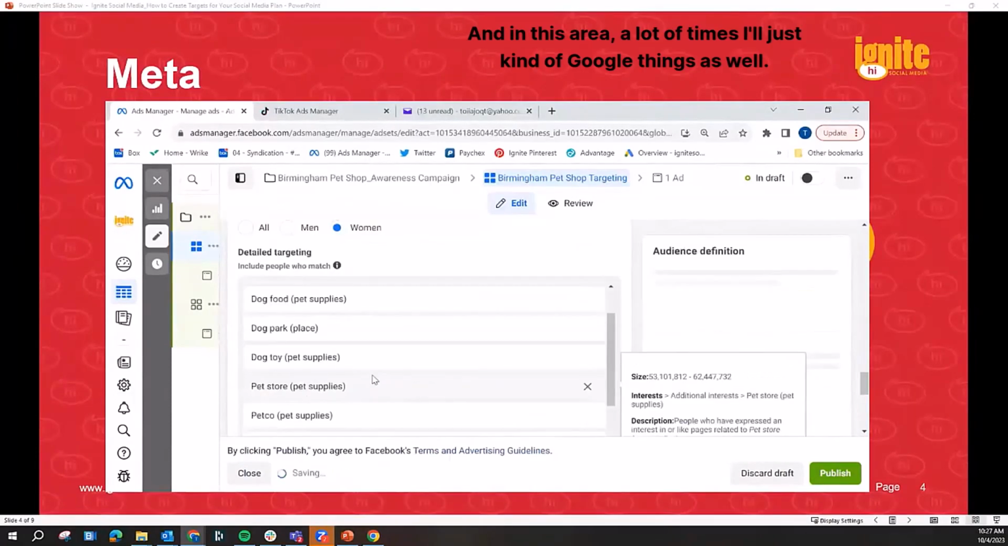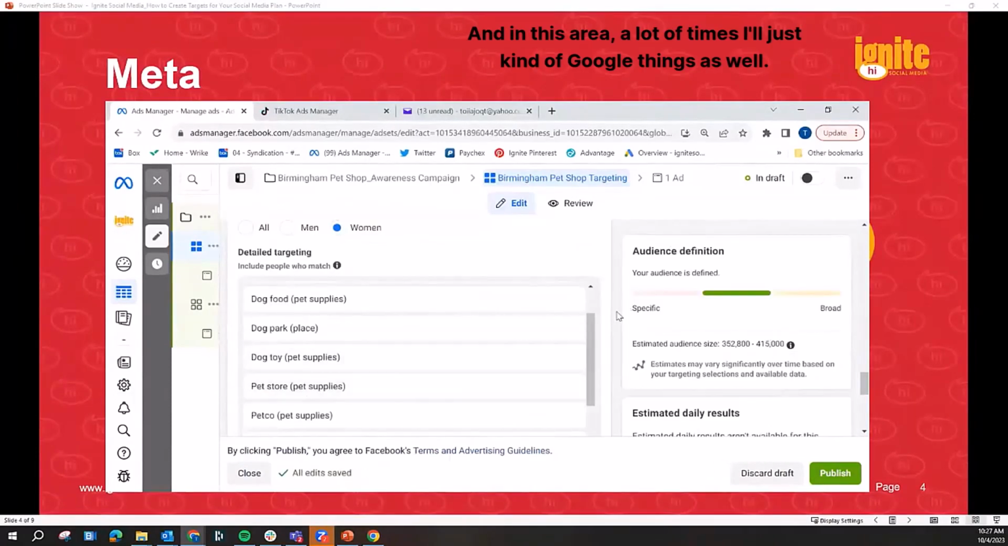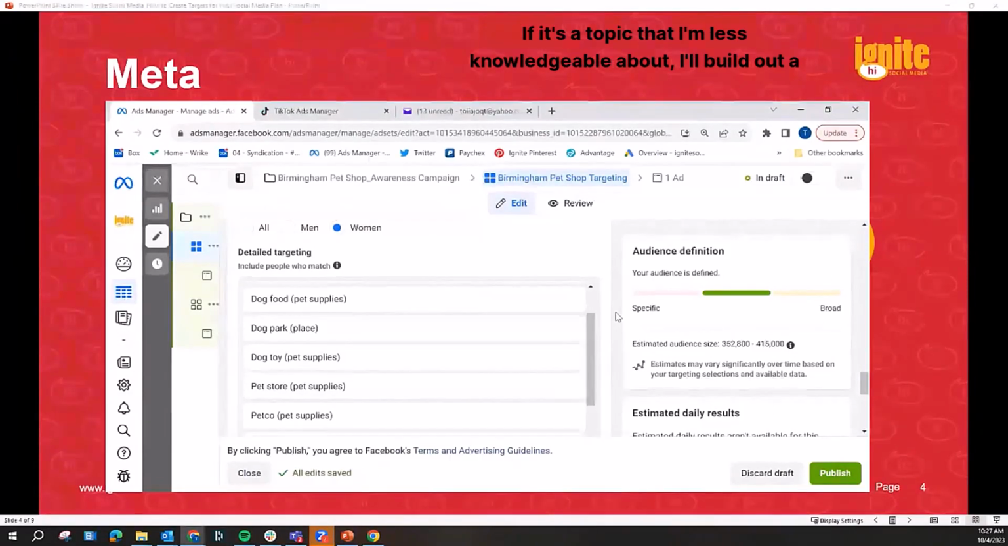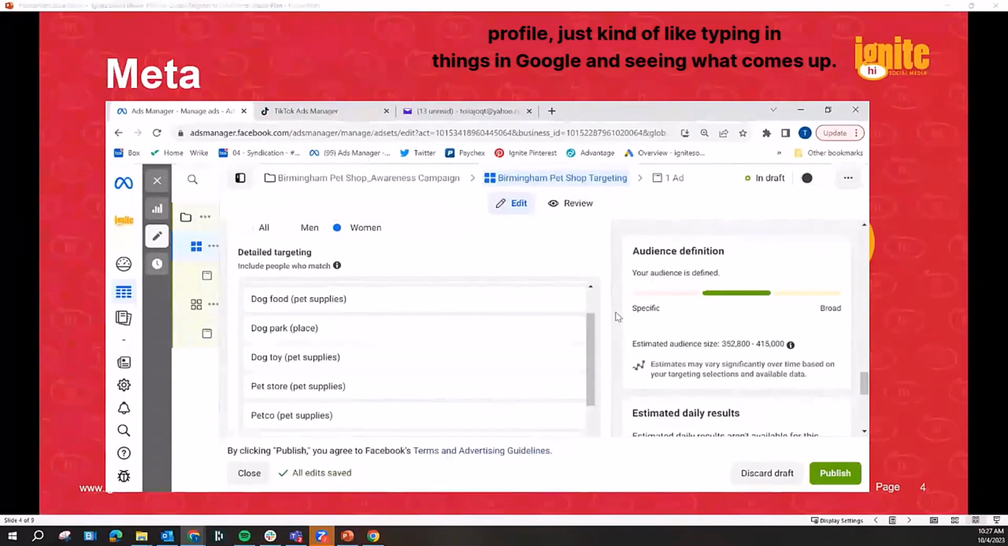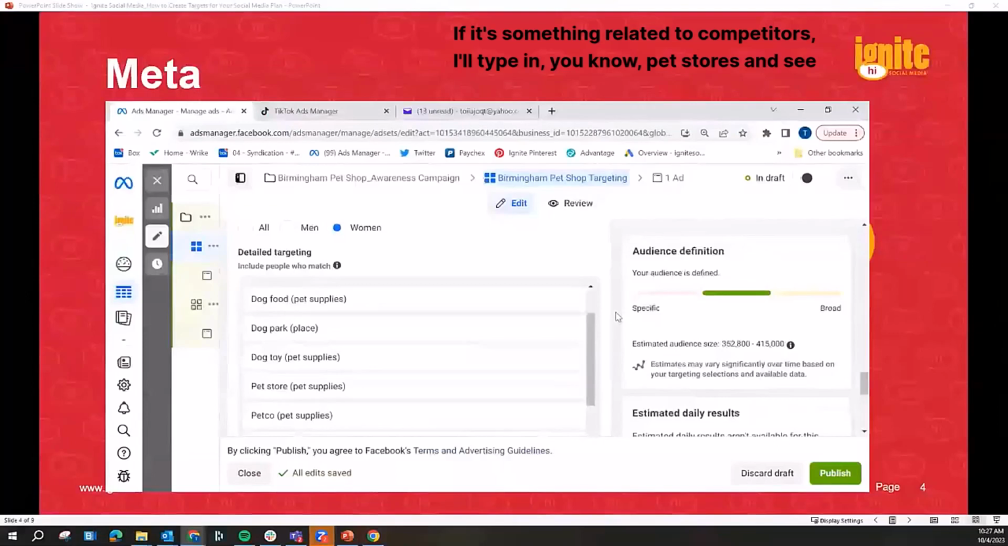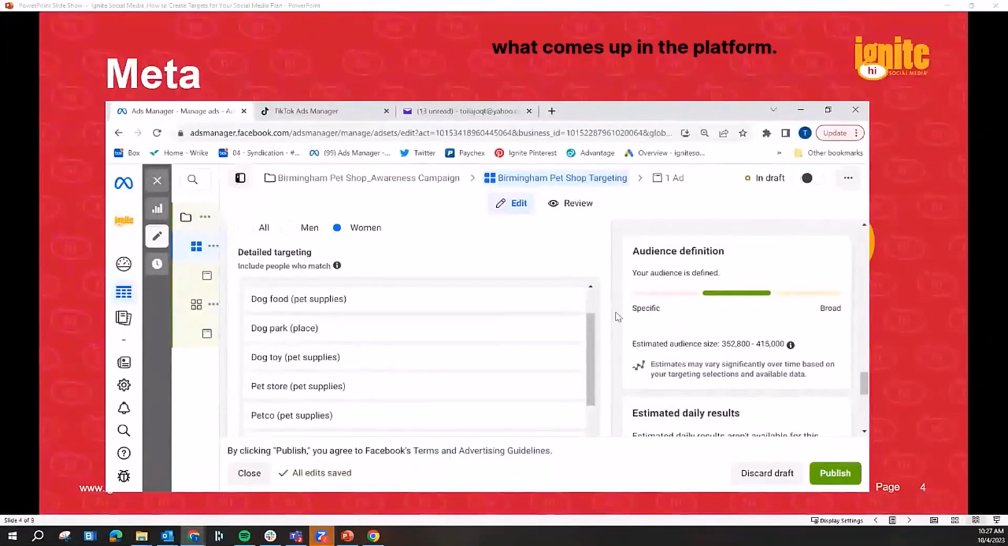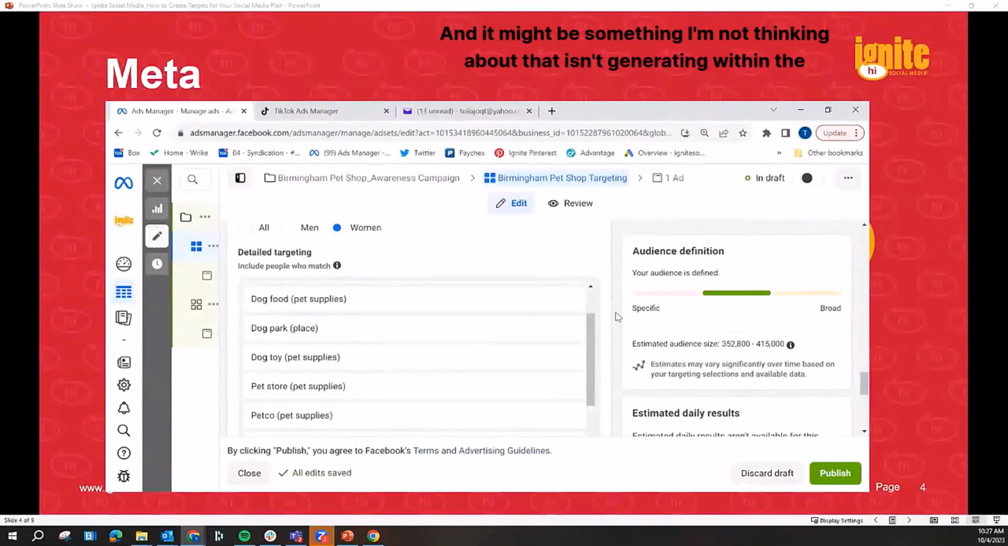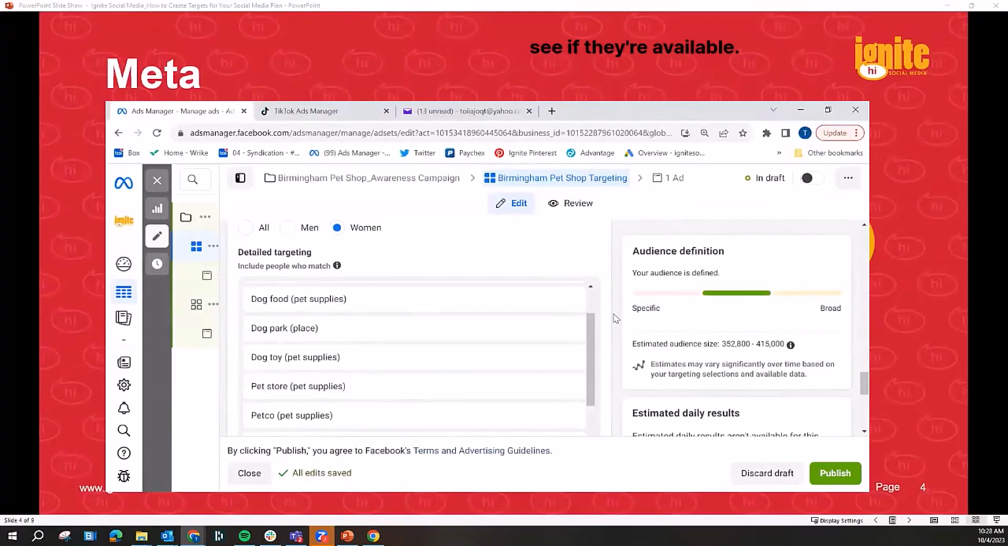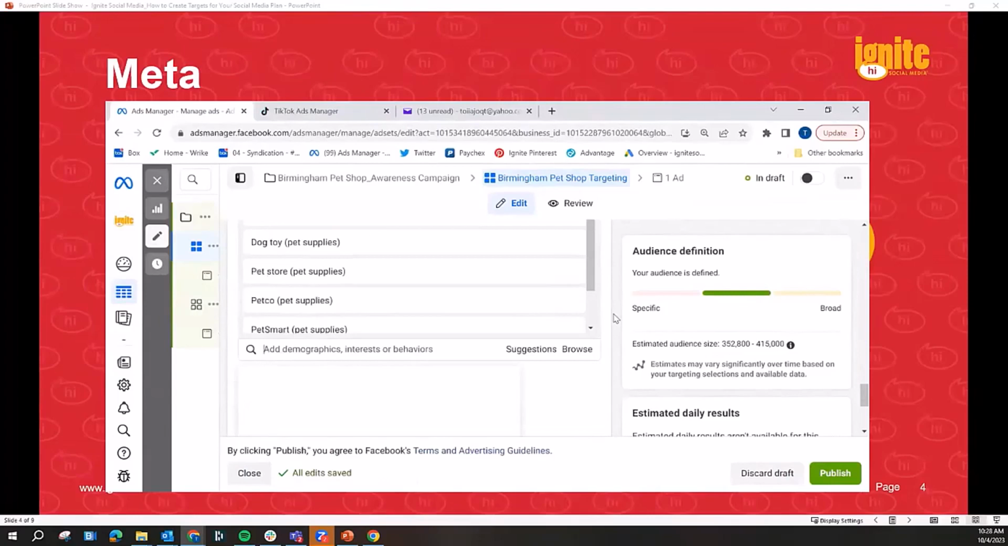And in this area, a lot of times I'll just kind of Google things as well. If it's a topic that I'm less knowledgeable about, I'll build out a profile just kind of like typing in things in Google and seeing what comes up. If it's something related to competitors, I'll type in pet stores and see what comes up in the platform. And it might be something I'm not thinking about that isn't generating within the platform. So I might just Google from there and then take my results back into the platform to see if they're available. So those are some examples there.